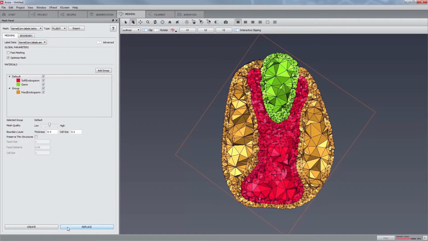Now, kernel-corn.labels.tetra and kernel-corn.labels2.tetra are the optimized and non-optimized versions of a mesh generated with the same parameters. You can now compare their quality in terms of number of slivers.